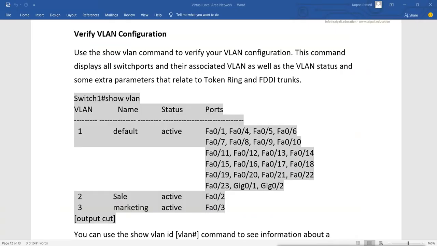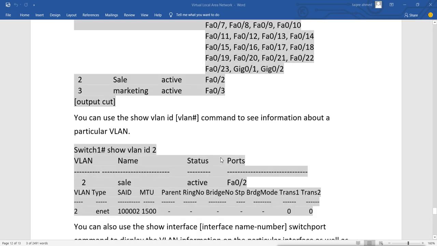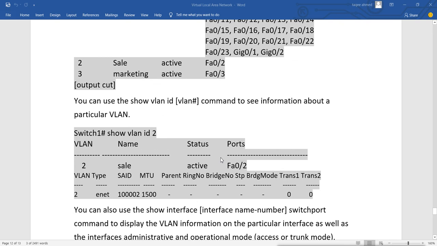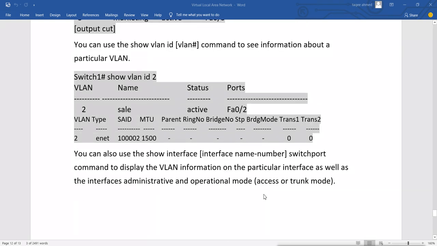For verifying the VLAN configurations, we can run the show vlan command. It will show you all the available VLANs and all the ports which are members of the VLANs. Then we can use the show vlan id command with the VLAN ID to see the information for that particular VLAN. You can also use the show interface, interface number, switchport command to display the VLAN information on the particular interface, as well as the interface administrative and operational mode, like access or trunk.